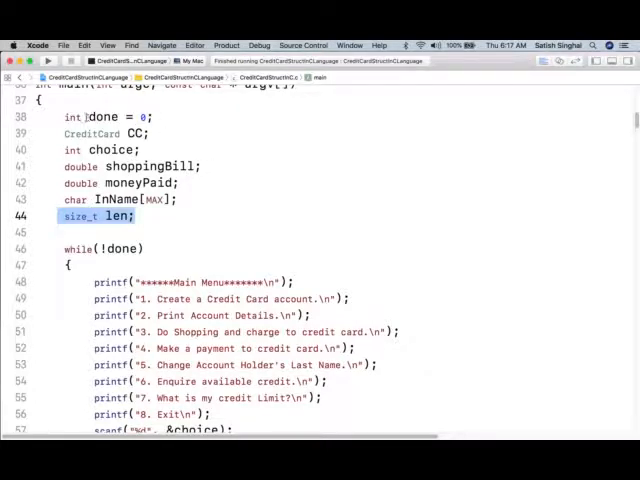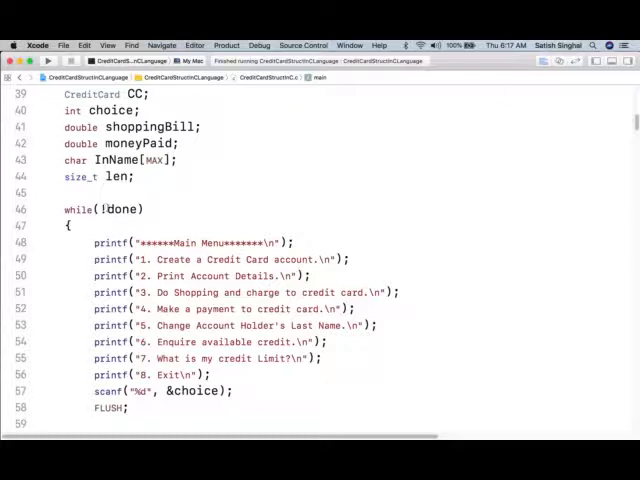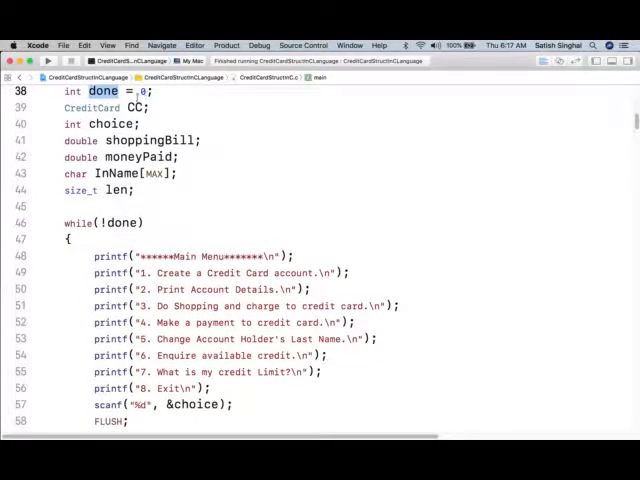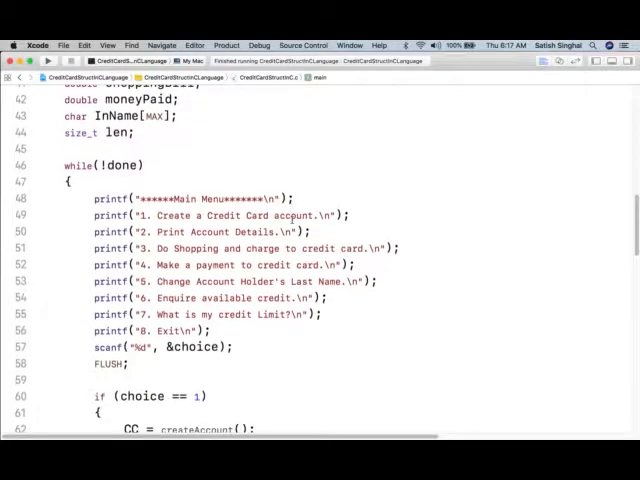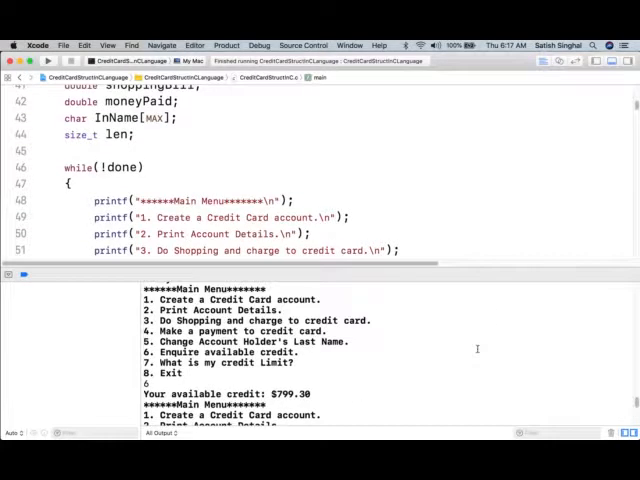So I set a variable called done to 0, which is false, and I do while not done. That means I'm going to enter the loop because I'm not done yet. Negation of 0 will be true, so I'll enter the loop no matter what. So this simulates pretty much like do while loop. And then I have the main menu that you saw earlier, right here.